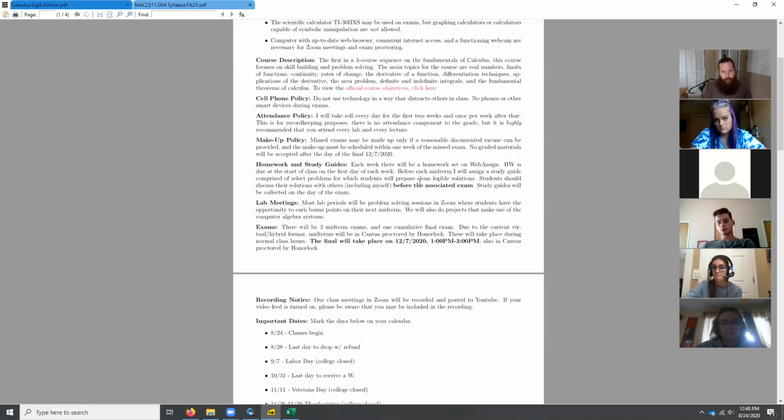And those will also be on WebAssign. So you'll get the problems from WebAssign and you'll complete them there. But as you solve the problems, you need to write out nice, neat solutions. That's the idea. So as you solve the study guide problems, you're going to pretend like they're test problems and you're going to write out and show all of your work.